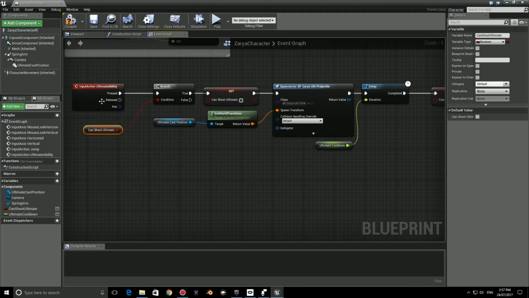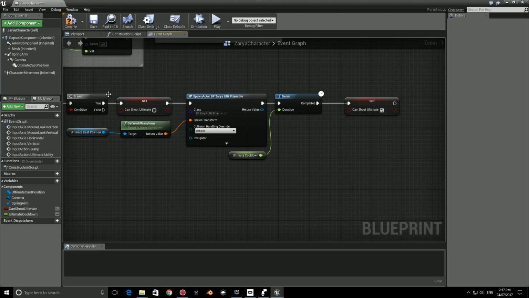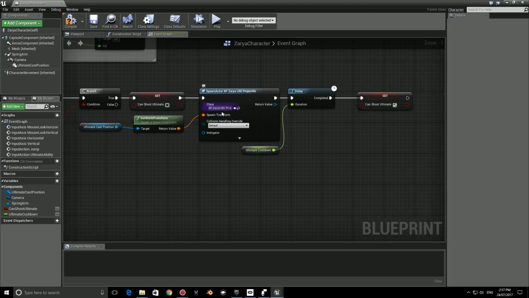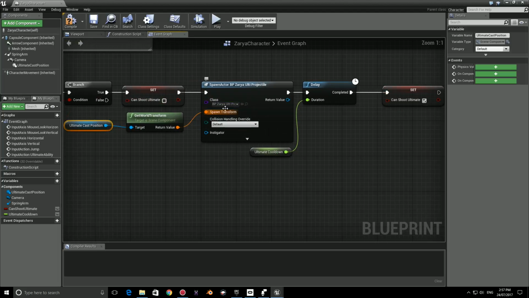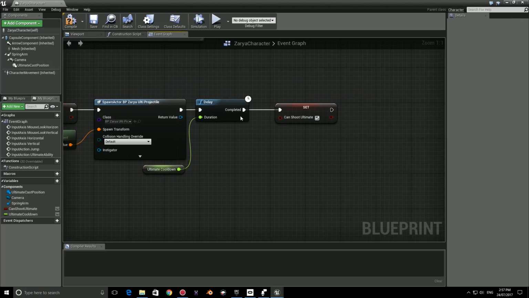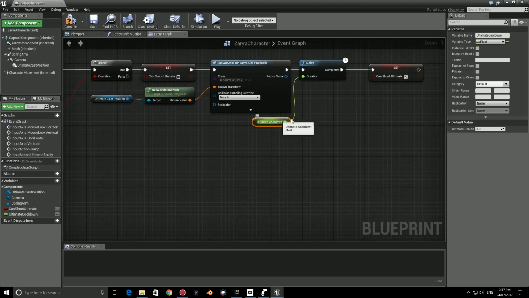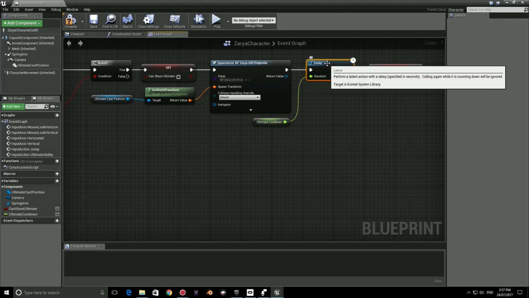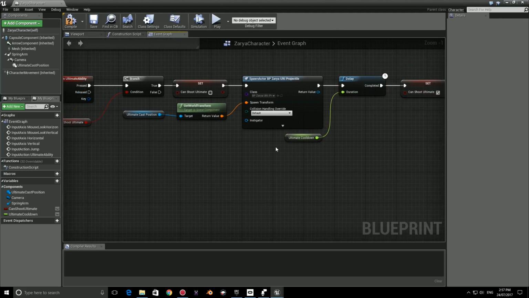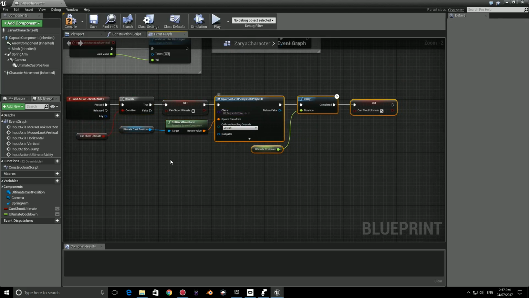So it will check if we have pressed Q, it will check if we can shoot the ultimate. If we can shoot it, set it to false, spawn the projectile at this location, and specifically spawn the Zarya ulti projectile, have a short delay, which is the ultimate cooldown, and then allow us to shoot the ultimate again. So in Overwatch, you have to charge your ultimate, whereas here we're just having a short delay. So let's drag these, make it a bit more compact.